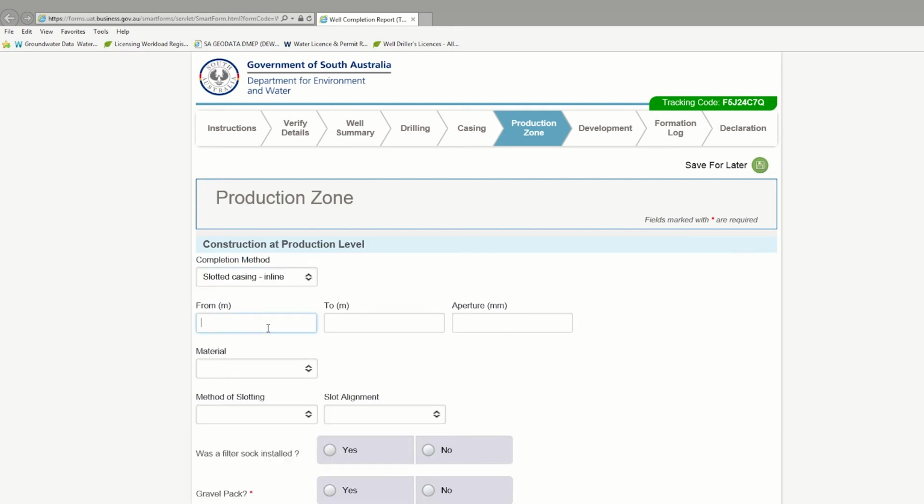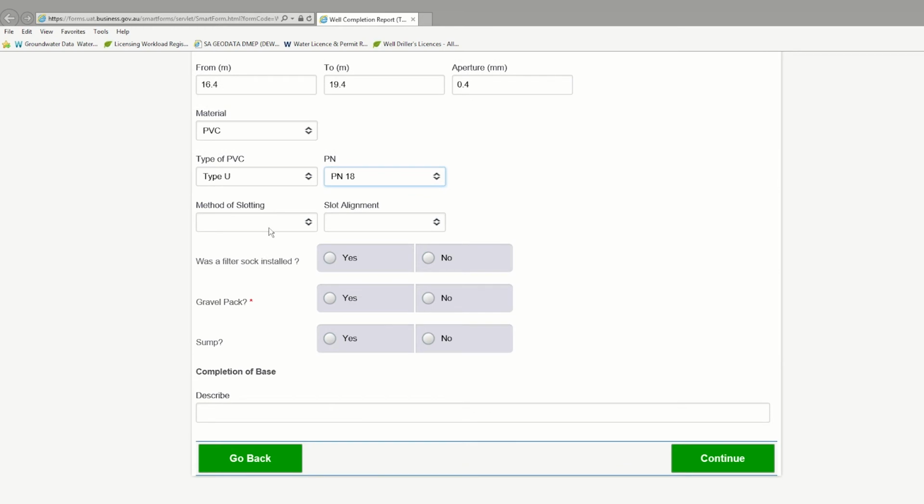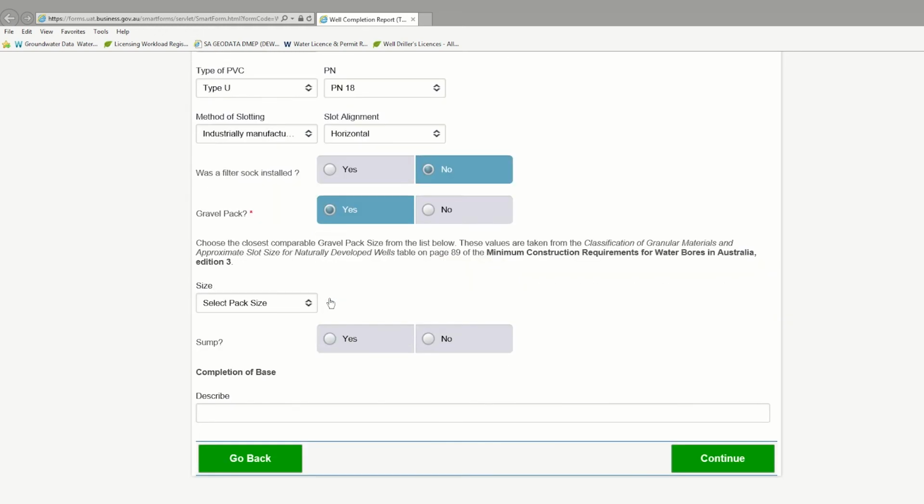That would be from 16.4, which is the bottom of your blank casing, to 19.4. Aperture, PVC, class 18, industrially manufactured, and just continue to fill out whatever you used. And at the bottom you might have, okay, then press continue.